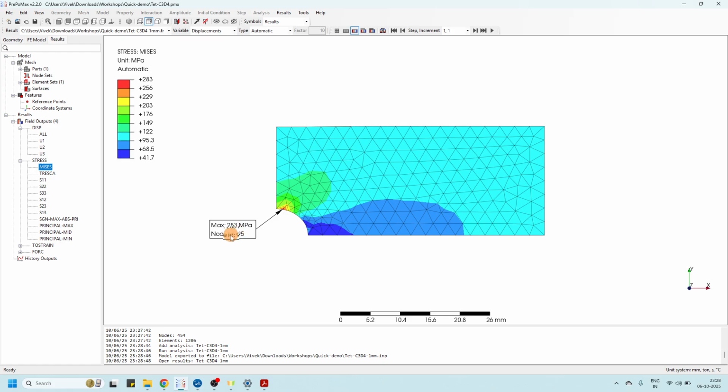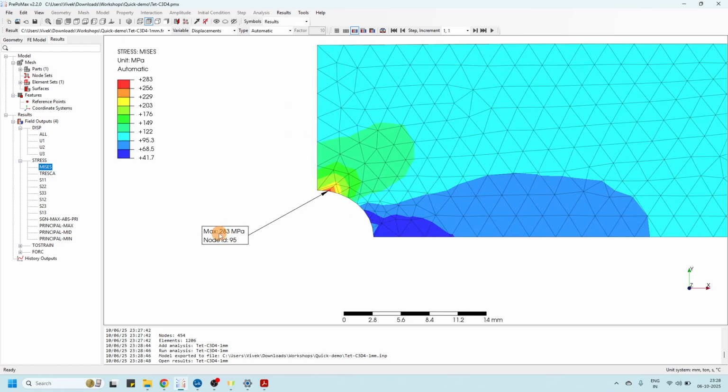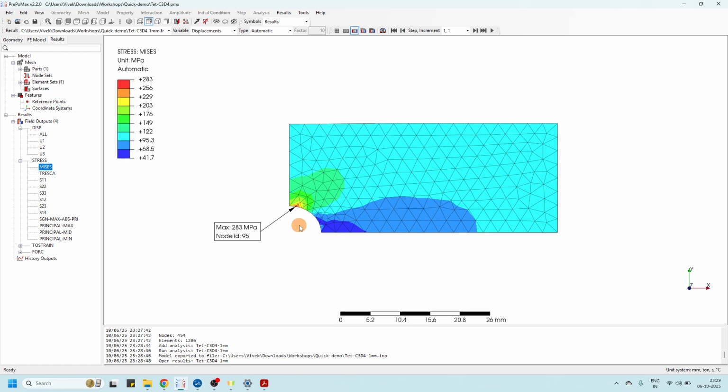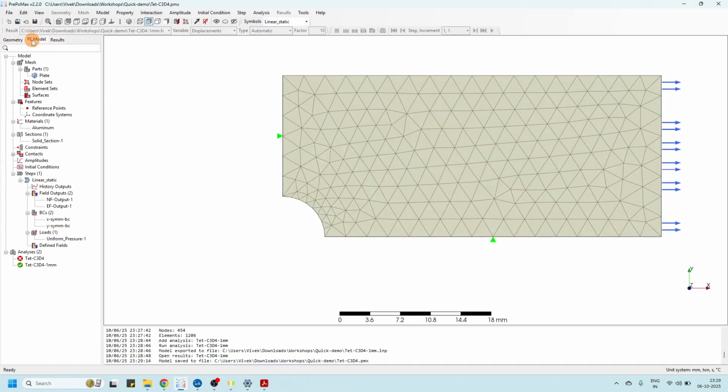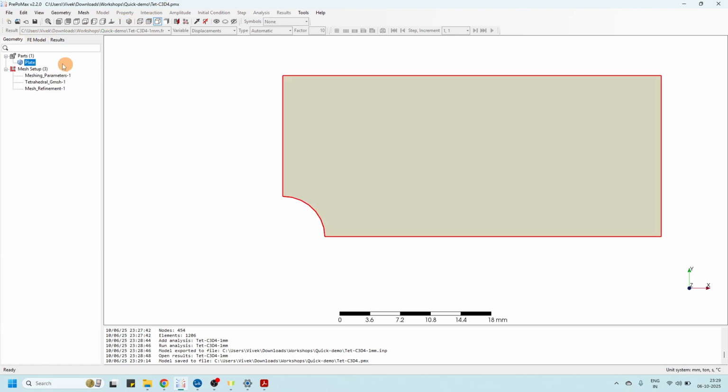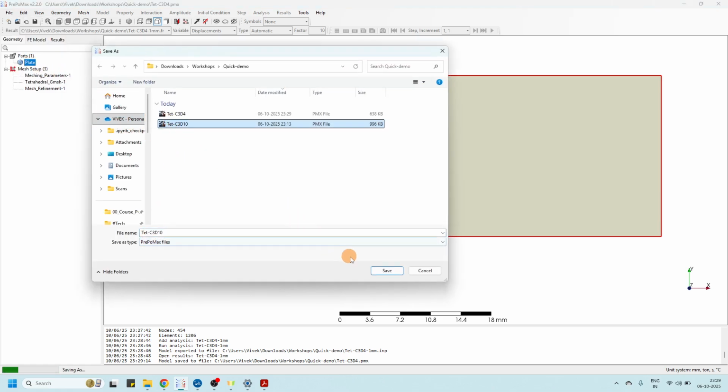So now the peak stress we are getting is 283 megapascal, from 234 to 283. But this is not even close to our analytical peak stress, that is 322 megapascal. So let's try to understand second order elements. Let me save this model. This is the model of C3D4. I will save it as a different model and set TET C3D10. So this is continuum 3-dimensional 10 noded element, that is second order TET elements.